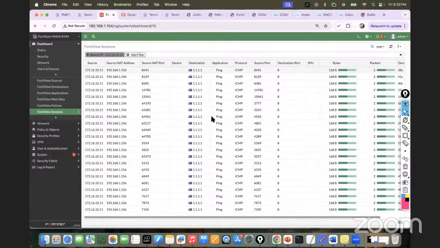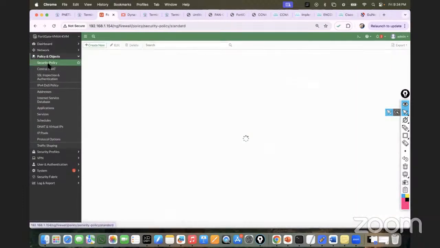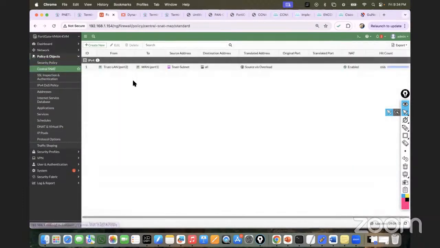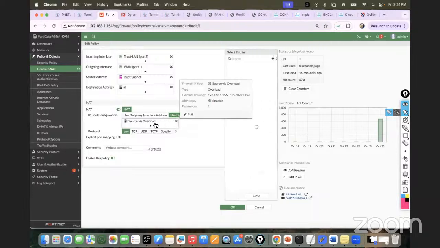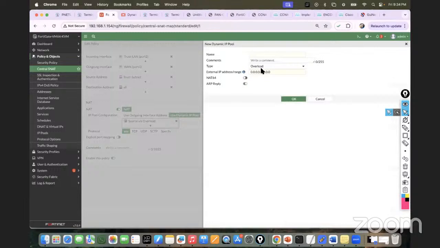Now we have another type of NAT. Let me go here in policy, security policy. If I go again here, central policy, and if I just use the dynamic IP pool only, so overload is one feature. But if I want to create, we have a few more features. That is the one-to-one NAT. So what is the one-to-one NAT and what is the overload?